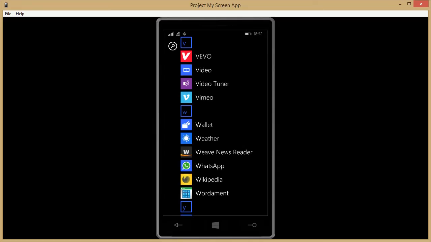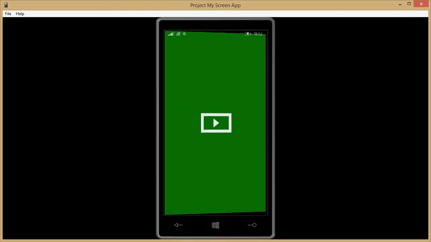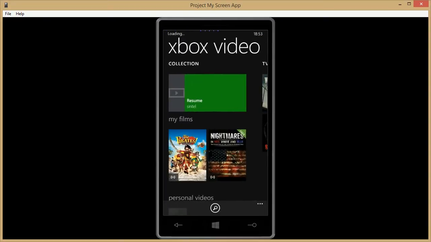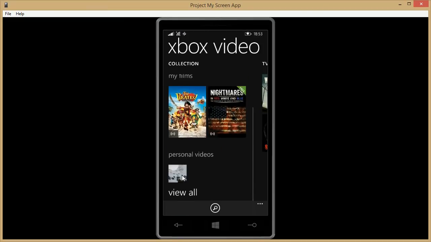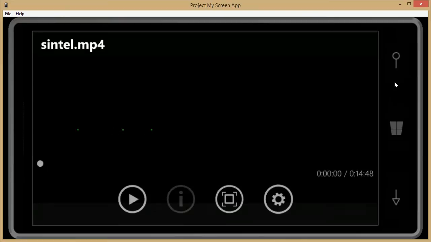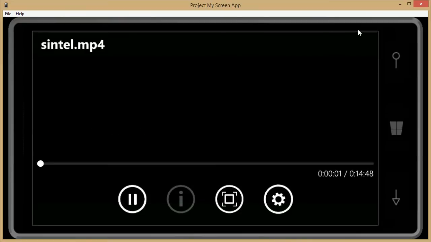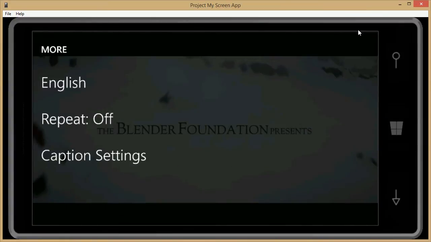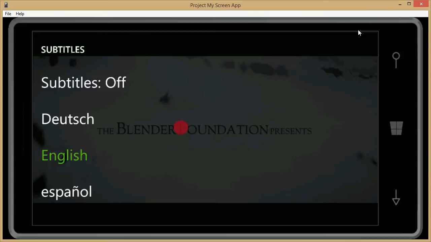Right. Here we are. Now you open Xbox Video, scroll down to the video. I have tested this before, so I just know it works. Select the video. To access the subtitle files, you click on the small cog just here, and the top option is used to select the subtitles. Here I've got half a ton of them.